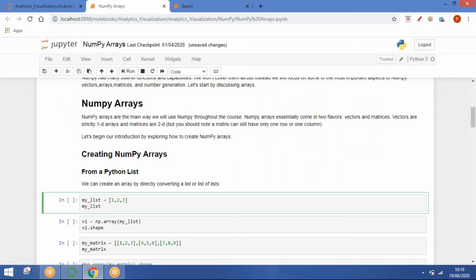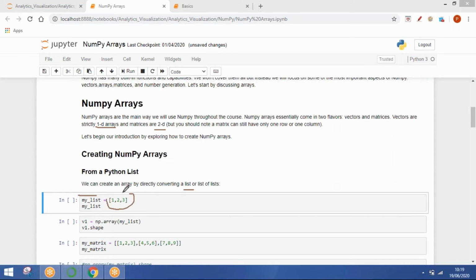Like in the previous document, I gave an example of a 1D array and a 2D array. Again, I'm going to tell you the same thing with some inputs. So here I'm going to take a list as input, where my_list is the name of the list, and that contains 1, 2, 3 as elements. These elements will be supplied to my_list, and then we'll try to print it over here.